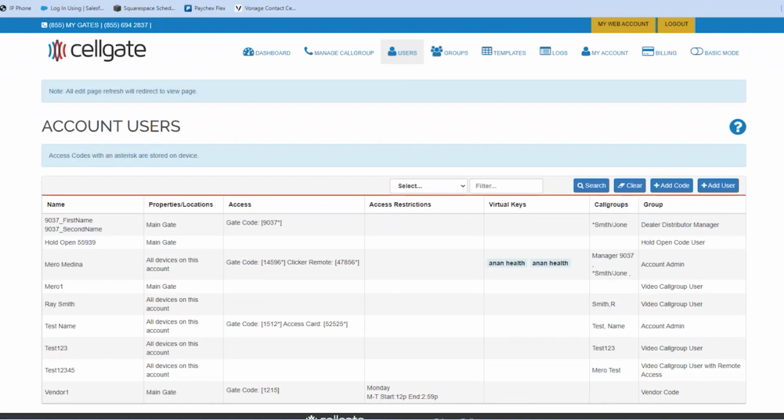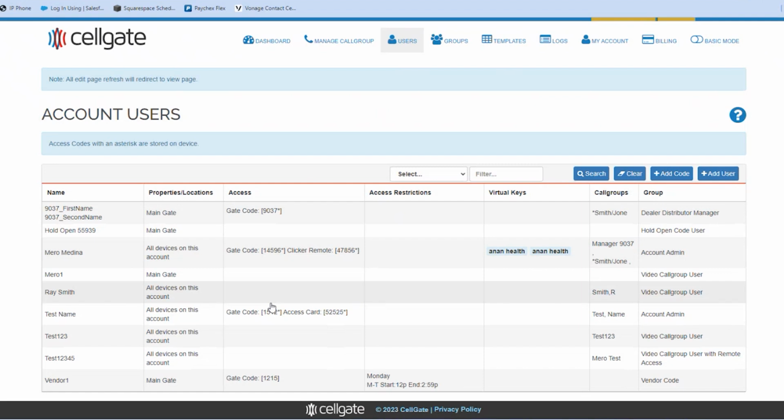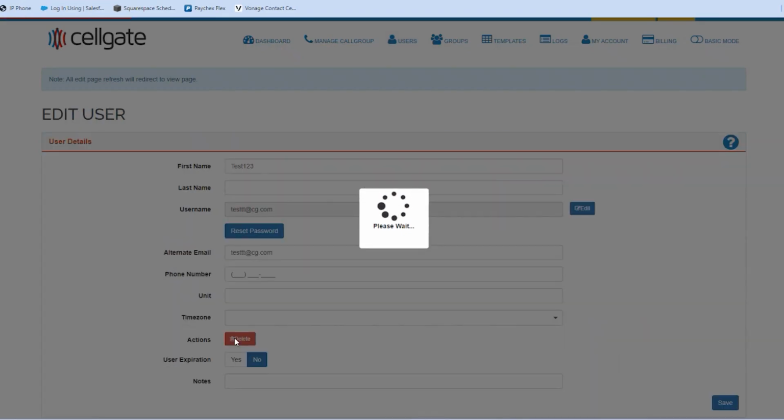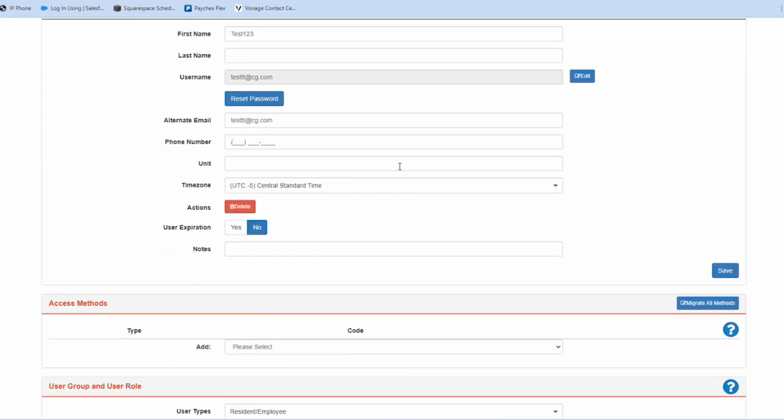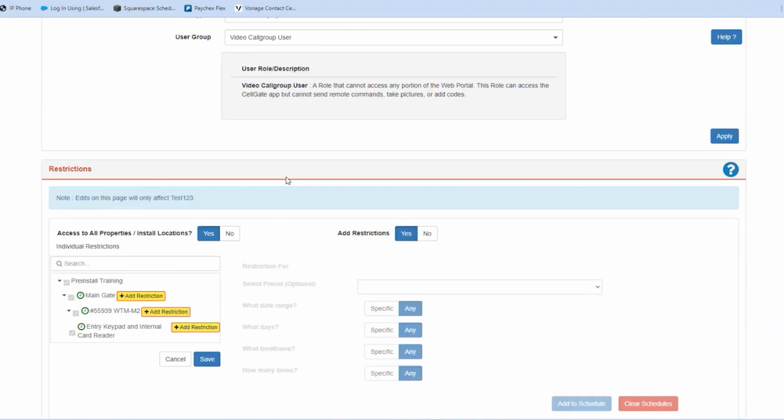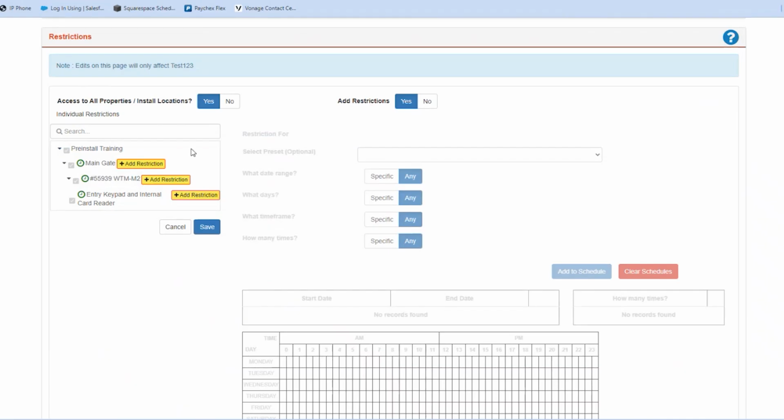All right, the next thing we're going to discuss is adding restrictions. So we will start from the users here. Let's just go ahead and select this one right here, test, and we're going to add a restriction here. So once we've selected the user's profile, we're going to come down here to restrictions, and if we want the user to have access to each gate, for this particular instance we have only one gate, so we're going to say yes here.